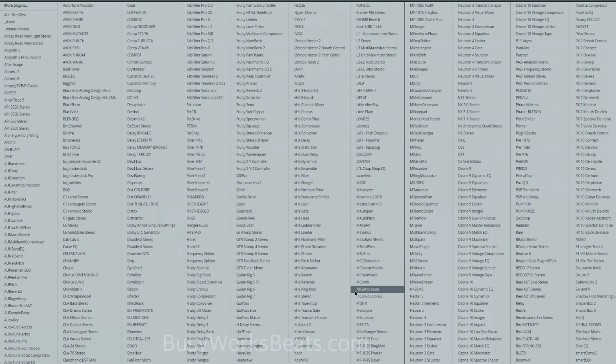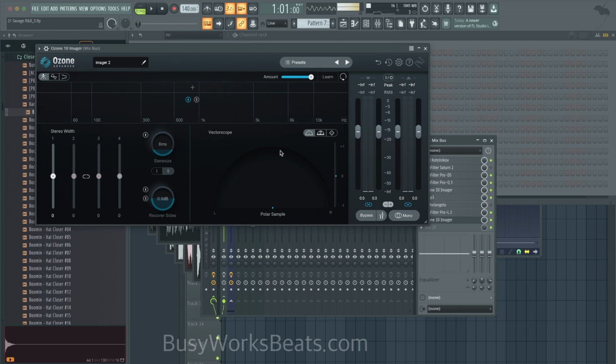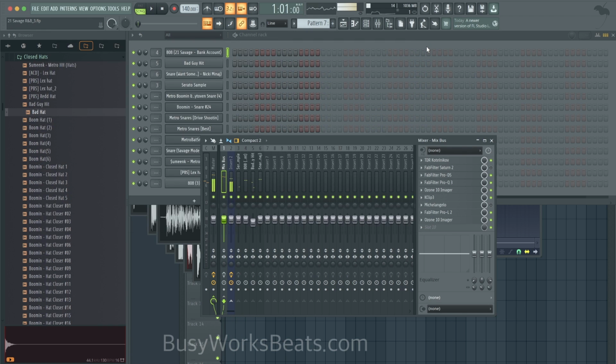An alternative would be Isotope Ozone's Imager. They even have a free imager. I believe that's still free. But there's too much to explain about the difference between the SSL one as far as that width knob. But you could use this too. Okay, so that's an honorable mention.